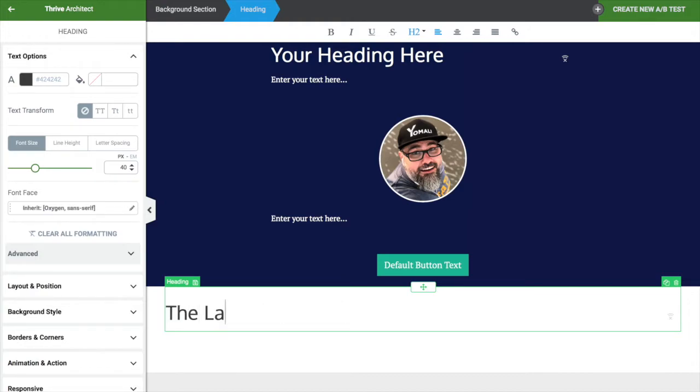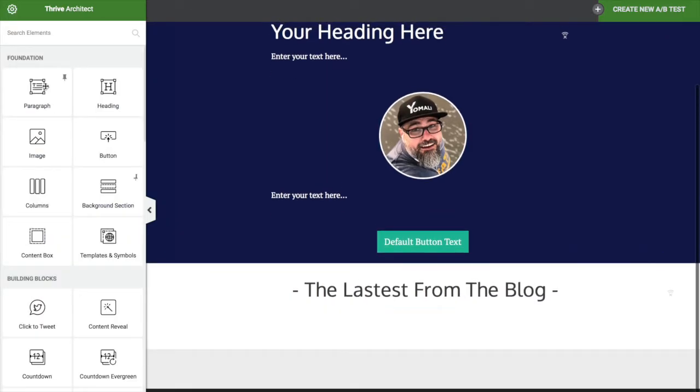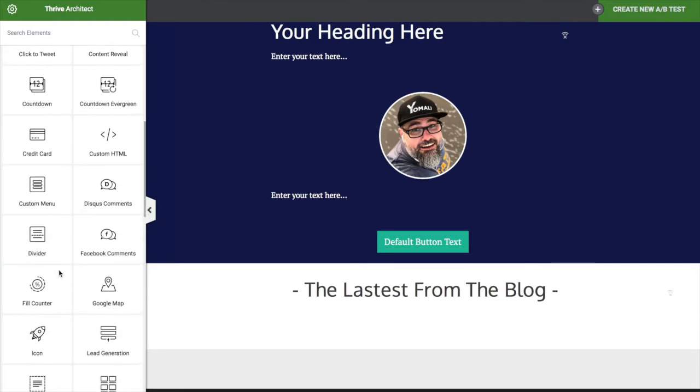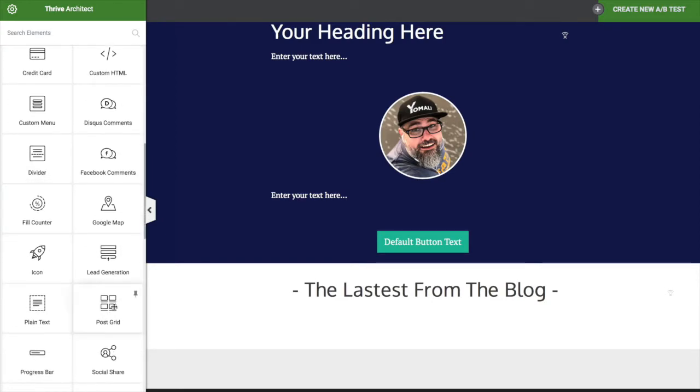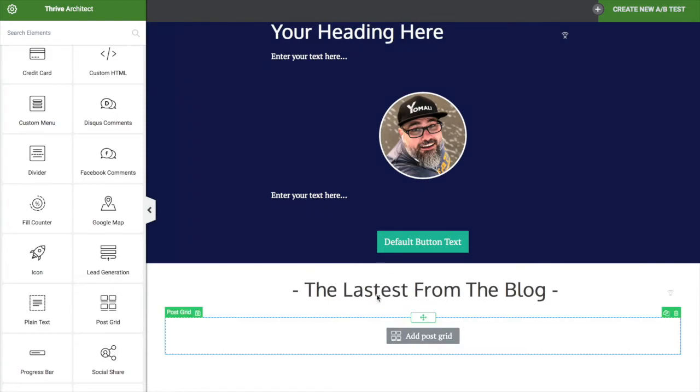So I'm going to say the latest from the blog. Just like that. And I'm going to put a couple of these little. Perfect. And then here's my text controls. I'm going to hit center to center it. Latest from the blog. Perfect. And then I'm going to add a post grid. So I'm going to scroll down here until I see post grid here. And I'm going to bring it out here.